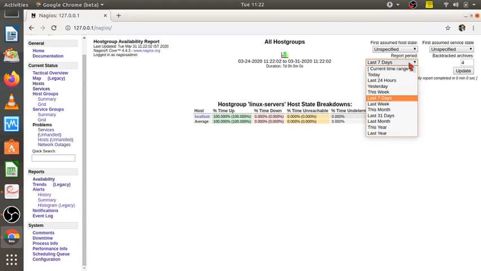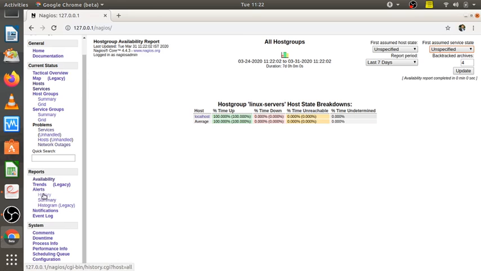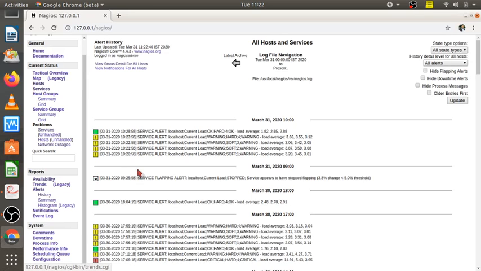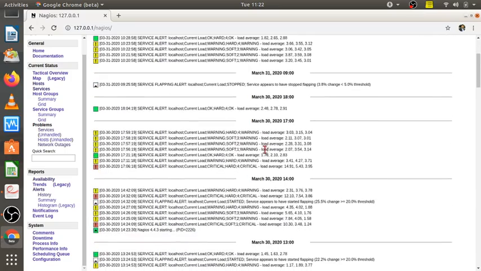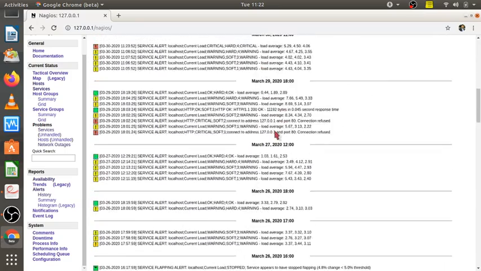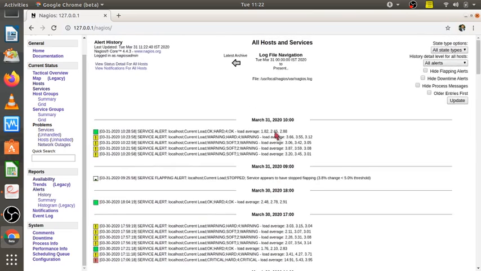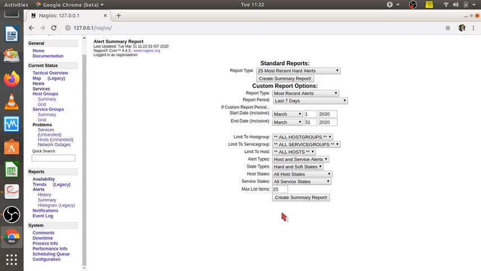You can customize it according to your need, you can update it, and you will find it here. Then alerts. In alerts you can also see the warning messages and load averages, day wise and time wise. All the alerts are shown here. You will find the summary as well. You can create a report of the availability reports and alerts reports.